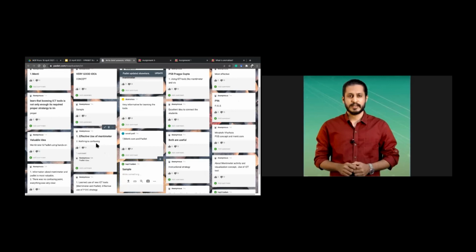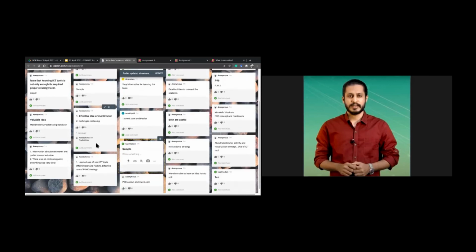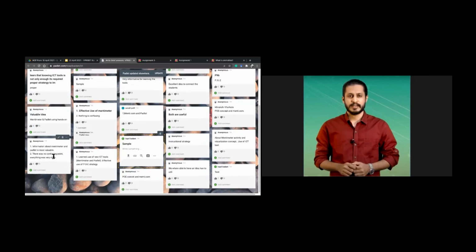Mentimeter, Padlet, effective use of Mentimeter. Nothing is confusing. Information about Mentimeter, Padlet is most valuable. There was no confusion. Everything was clear. Learn use of new ICT tool. Okay, POE. We were able to have an idea how to utilize tools.